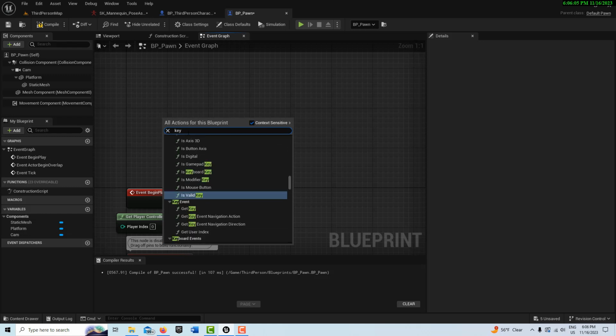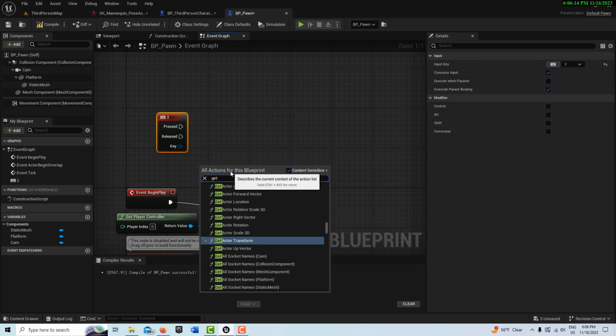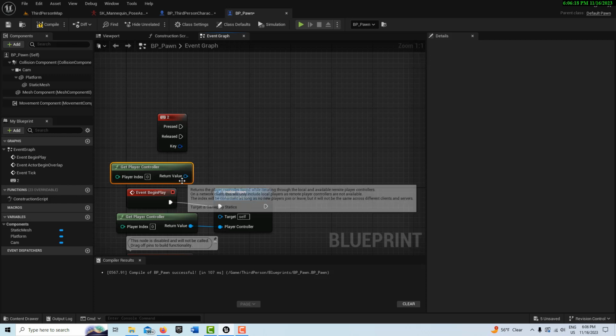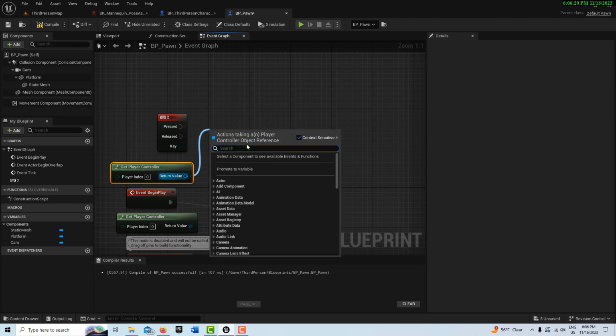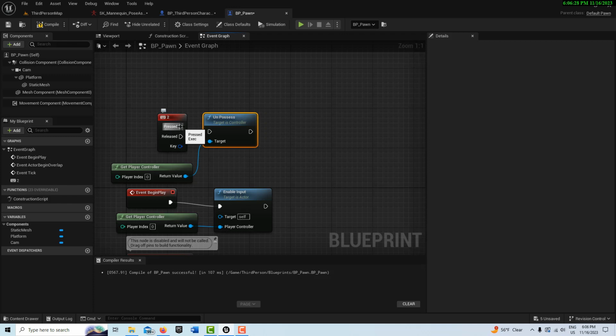So we're going to search for keyboard press, and we're going to make it on a 2. And here we're going to get our player controller. I can just get another one so I don't have wires crossing all over. Get player controller, and off of here we're going to search for unpossess. Right, like that. And we'll just drag this into here.